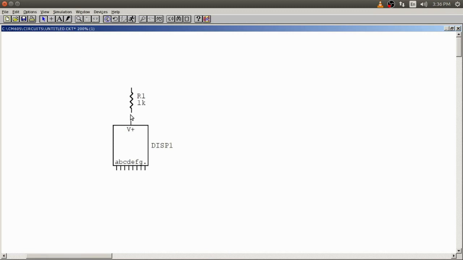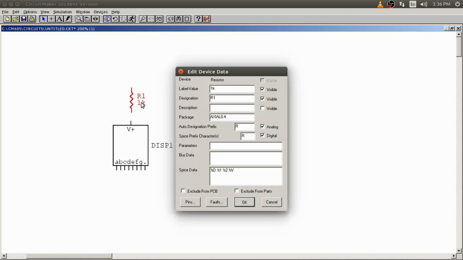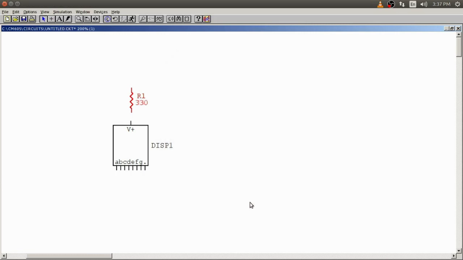I want around 10 milliampere of current through this. So 5 volt is the power supply, minus 1.6 is the drop, so 3.4 volt remains. 3.4 volt and 10 milliampere of current gives you something like 340 ohms. So I am changing this to the nearest possible value of 330 ohms. If I double click it, it shows the label value, so I'm changing that to 330. Okay, so it changed the value.